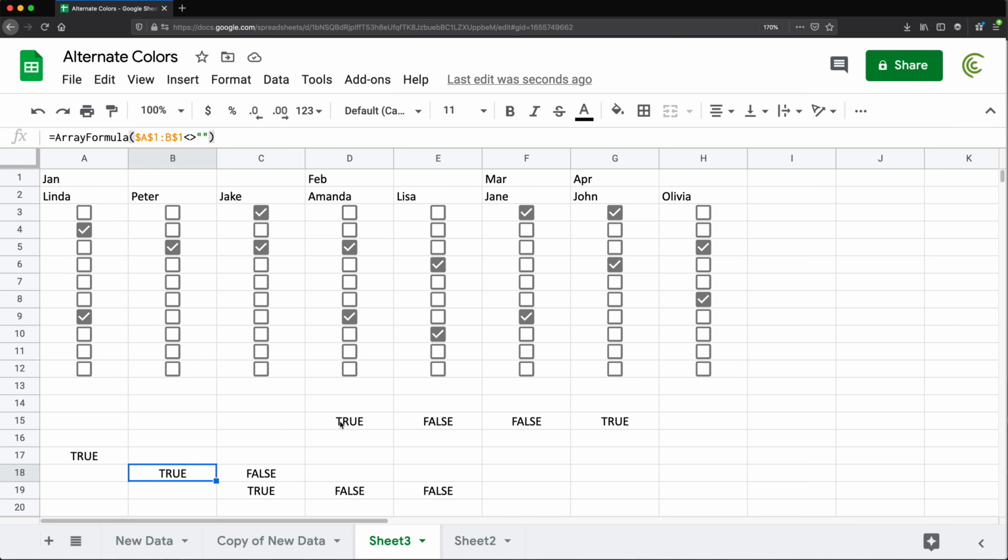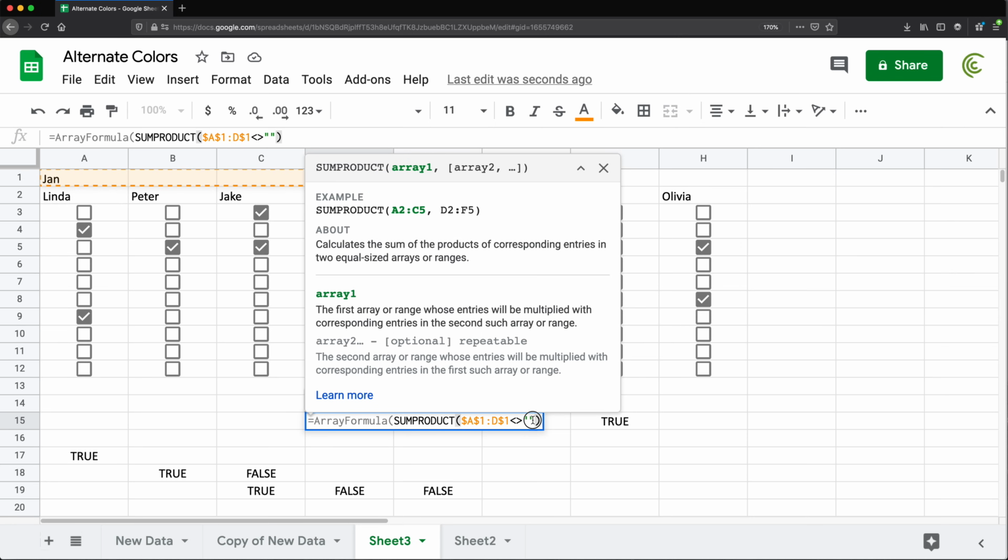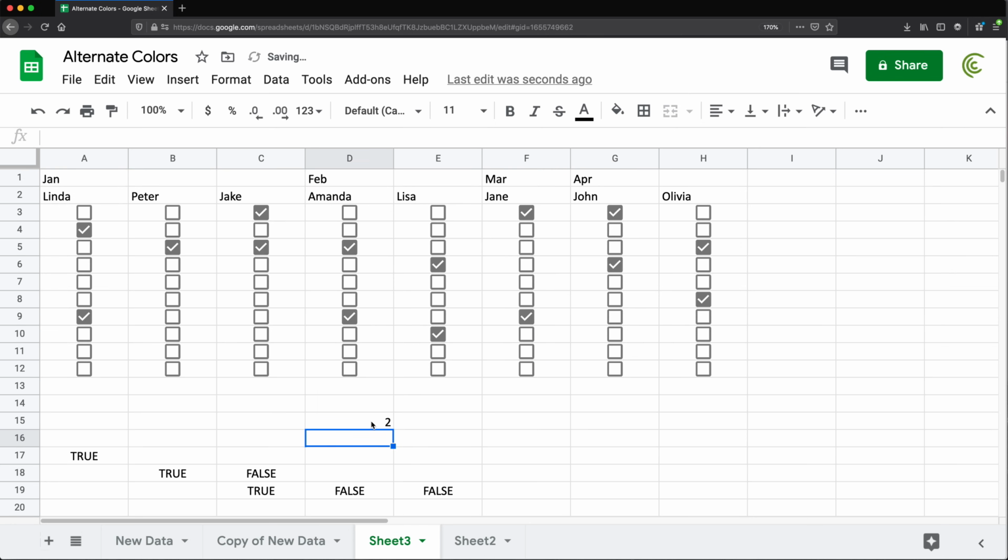Now, the reason this is useful is because if I take this true, false, false, true, and put it inside of a SUMPRODUCT function, it's going to give me 2, because what SUMPRODUCT is going to do is calculate every true as 1 and every false as 0.